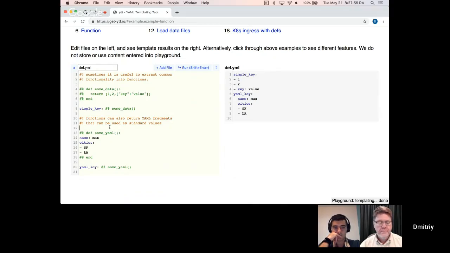Some of the business logic can be consolidated in one place, and YTT, in my opinion, really shines at that. So here is an example of a plain function that you can define that just happens to return some basic data out of it. This is probably less of an interesting use case, but it is possible to do. So as you can see over here, 1, 2, and key value is a value for the simple key now, right? Here it is on the right.